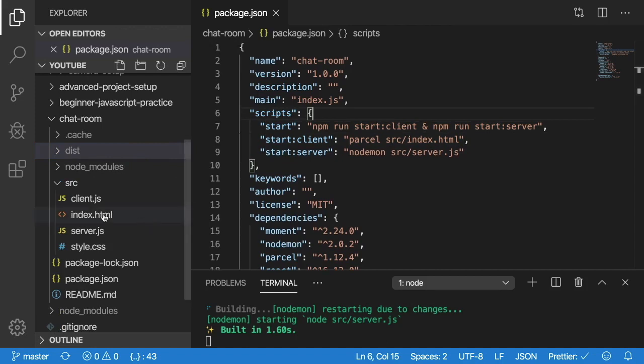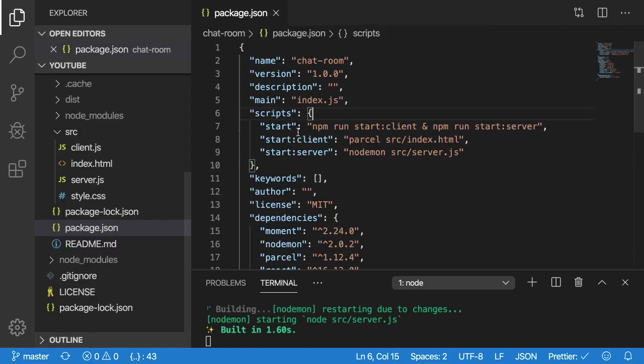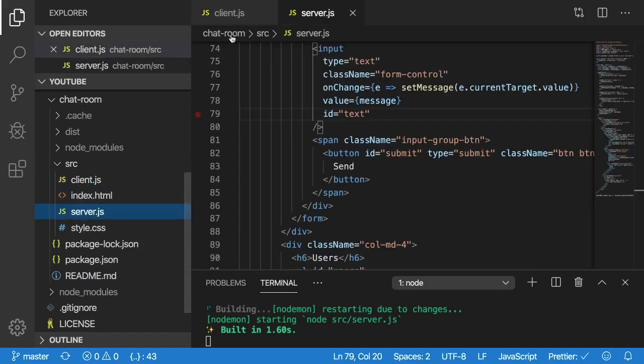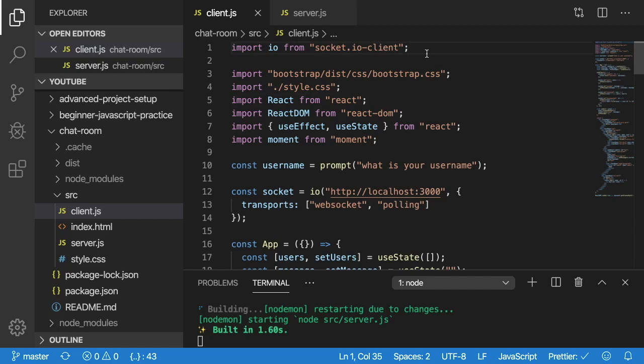But if I open up that index.html, you'll notice here we have an element with an ID of root. And then we also import a client.js script on our front end. And that is all the index file looks like. Most of the code is inside of client.js, so let's go ahead and look at that. And we're also going to be looking at the server. So let's open client and open server. So inside of client.js, there's a couple of things we're importing.